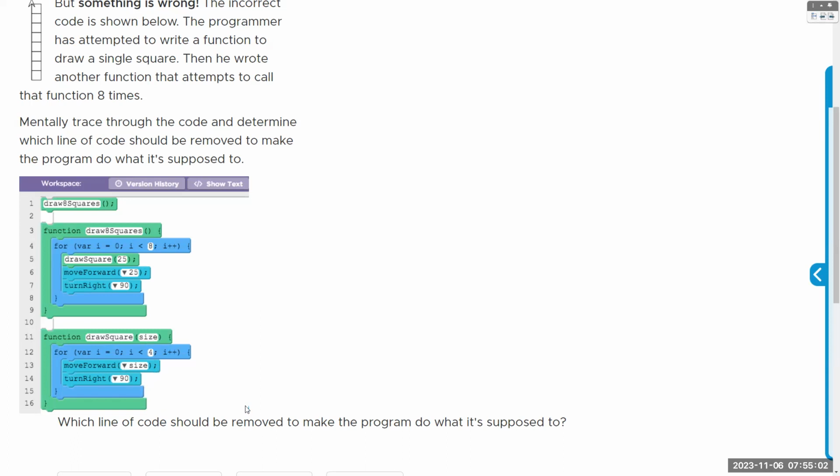One of the things, part of the trick of this question specifically, is that it asks for a line to be removed, not which line needs to be changed. That's even more detailed, that type of question, or that specific version of this question.